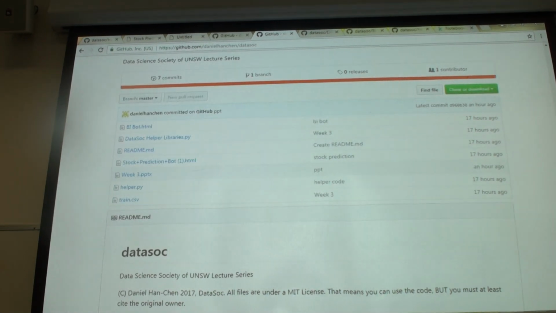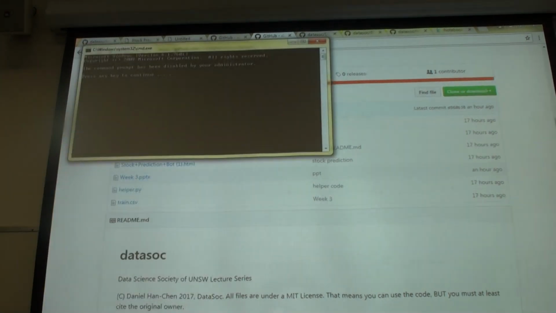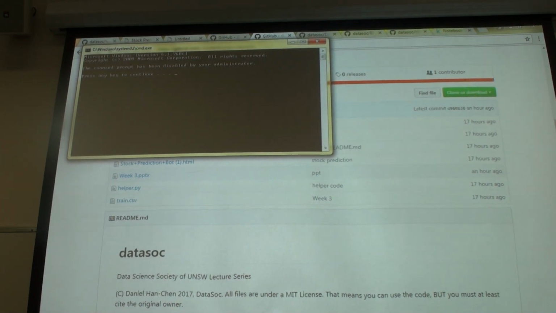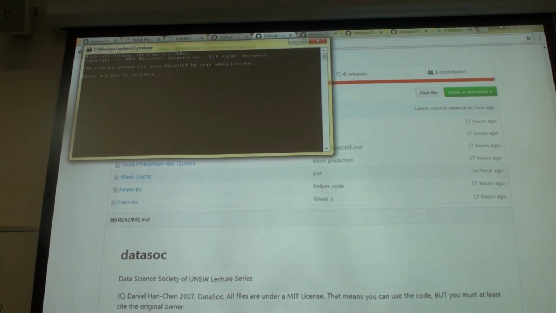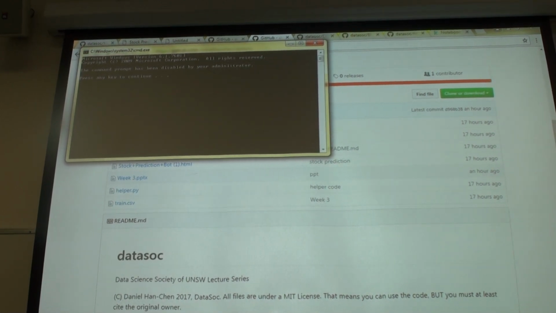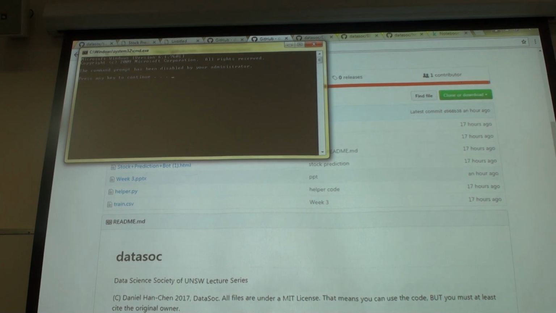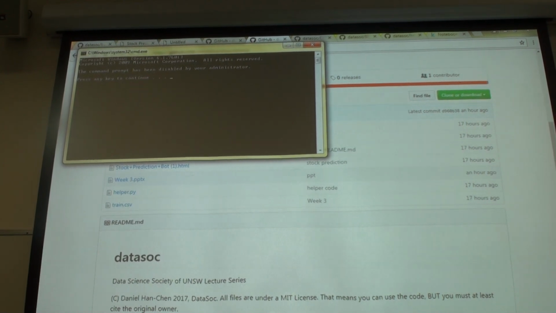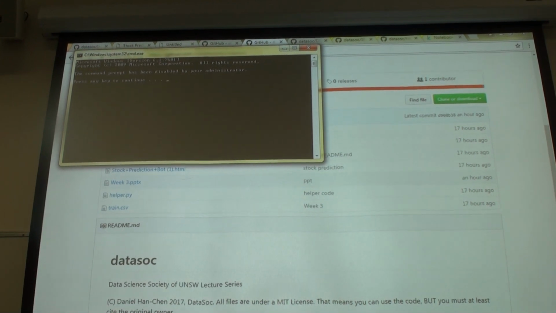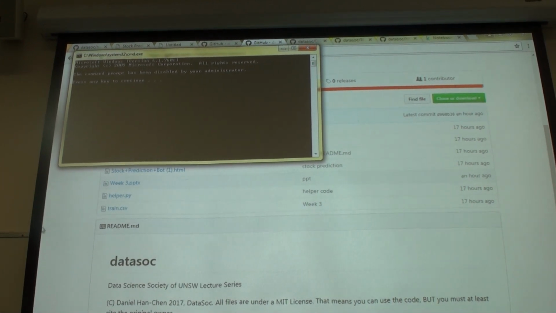Just type in terminal Jupyter notebook. If you have Mac or Ubuntu or whatever, just type in that. And make sure you're in the right directory as well. This is for Mac and Ubuntu and Linux and stuff.